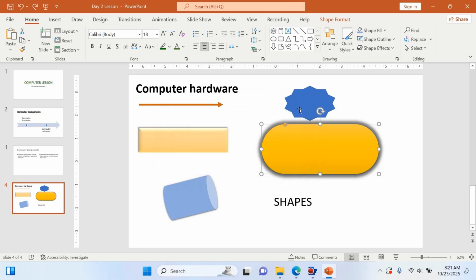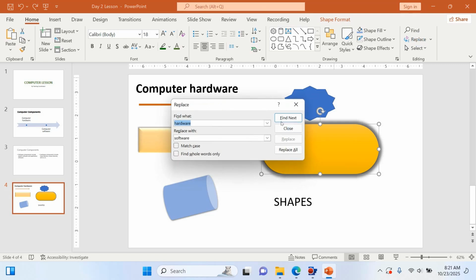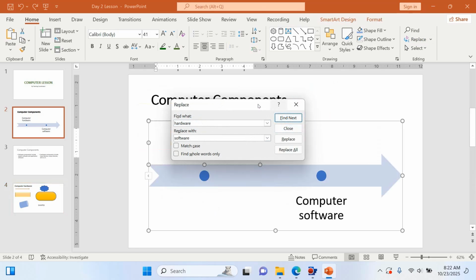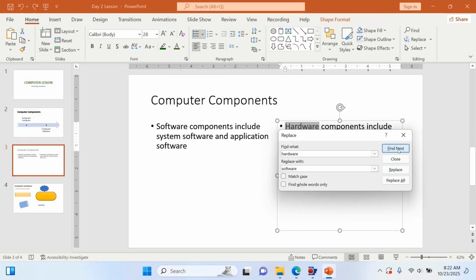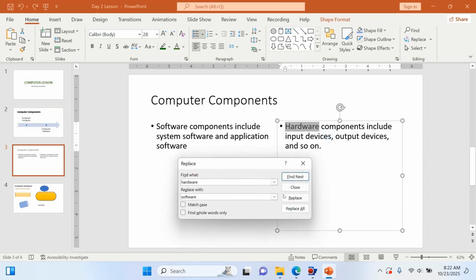Let me Ctrl Z and try that again. Okay, go to Replace, find hardware, replace with software. Click on Find Next. We can see it has taken us to the first occurrence of that particular text. If that's the only one you want to replace, just click on Replace here. But if it is not the one that you intend to replace, just click on Find Next again, and it will take you to the next occurrence of the text. Let's say I want to replace this one, I will simply click on Replace. But we don't want to replace any, so let's just close this Replace dialog box.